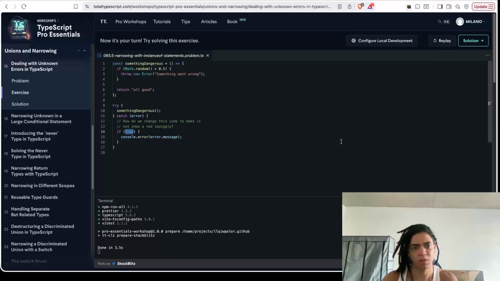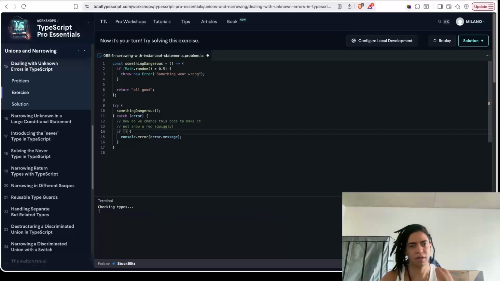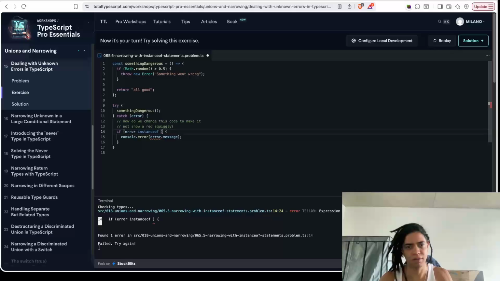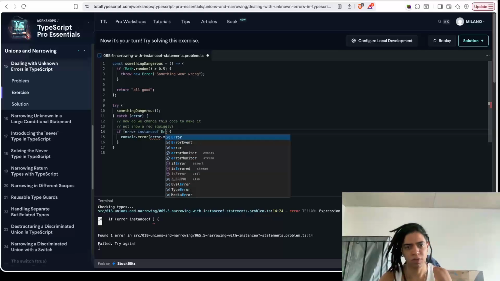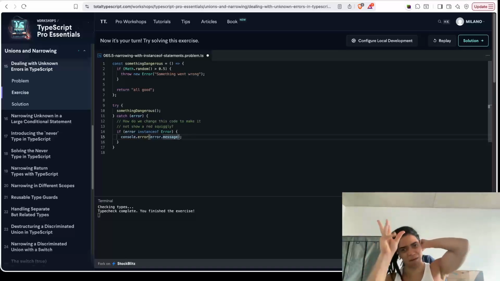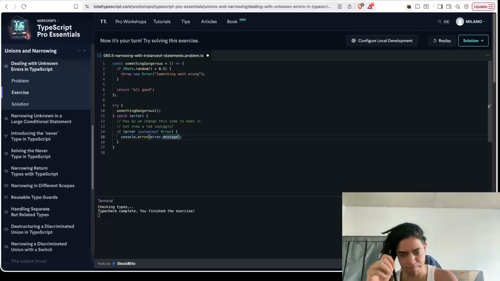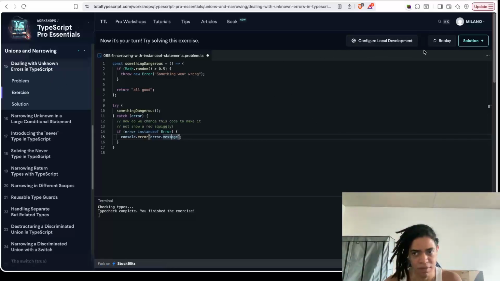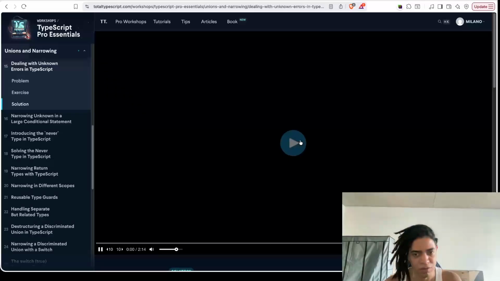So for example, here what we can say is, hey, if error is instanceof Error, right? So now you can narrow down the type in this particular part of the code to actually have access to this. Dealing with unknown error types, that's a very clever way to work with that.